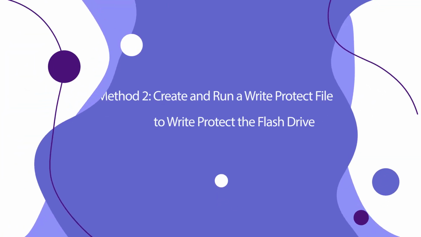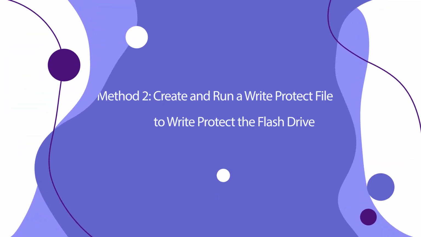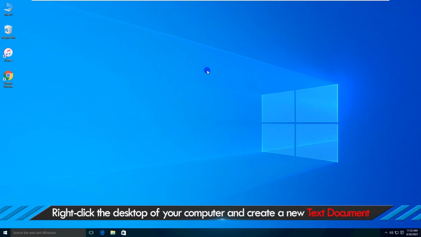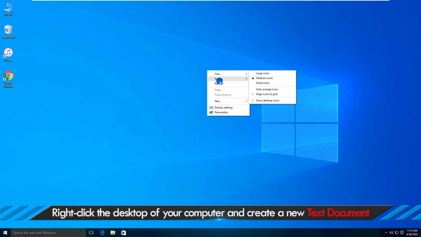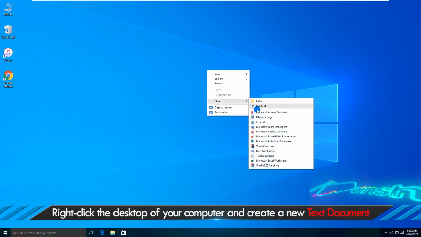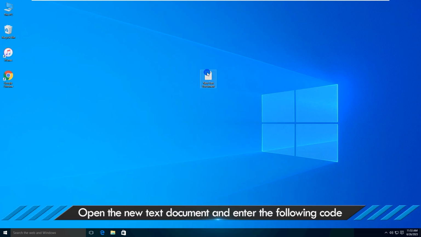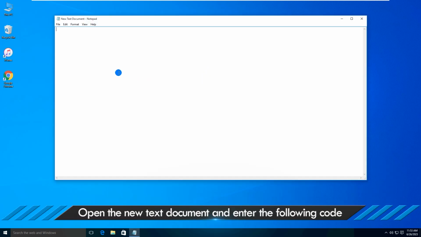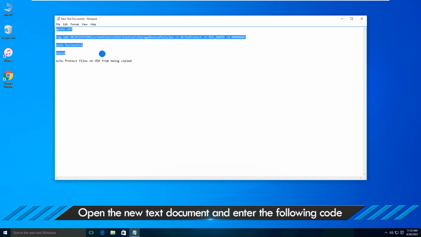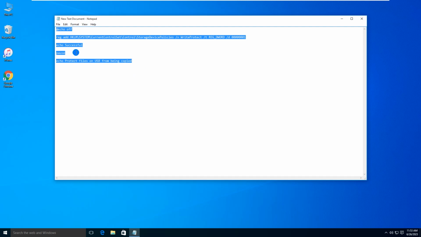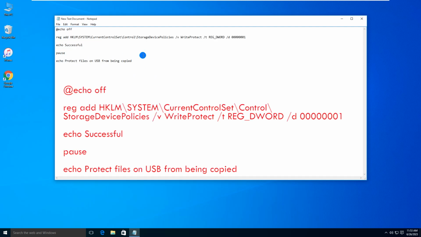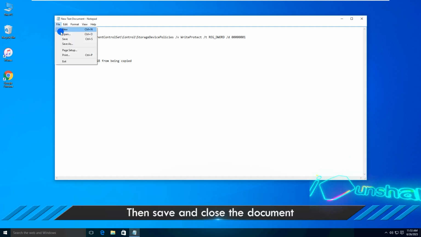Method 2. Create and run a write protect file to write protect the flash drive. Right-click the desktop of your computer and create a new text document. Open the new text document and enter the following code. Then save and close the document.